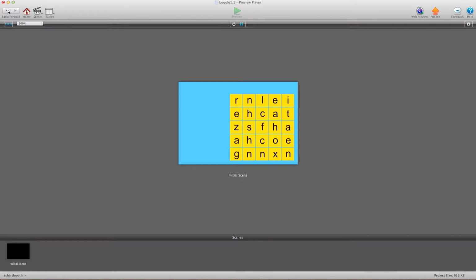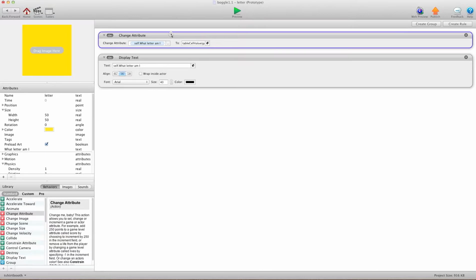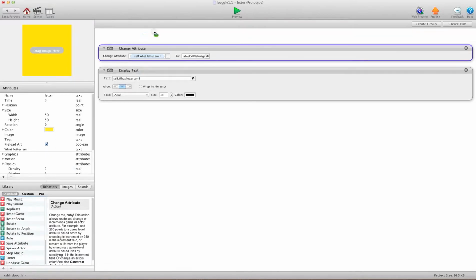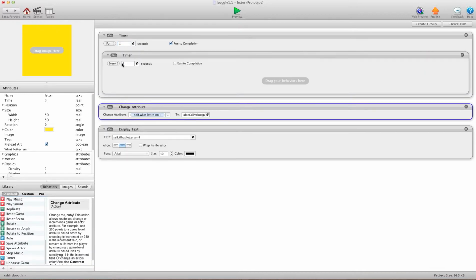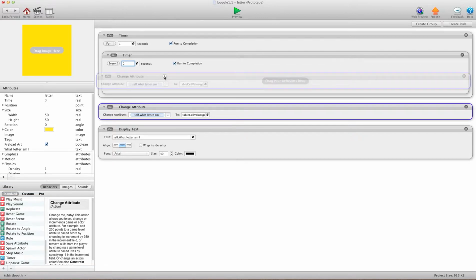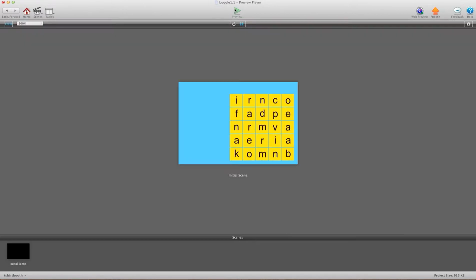And we could even do something cool. We can wrap this in a quick timer. And we're going to say for 1 second, run to completion. And then we'll put another timer in here, and we'll go every 0 seconds, run to completion. Then we'll put this in there. So now you can see it just kind of shuffles the letters.